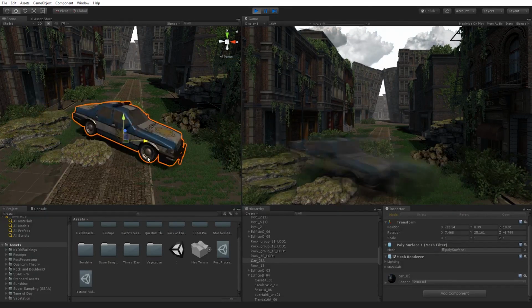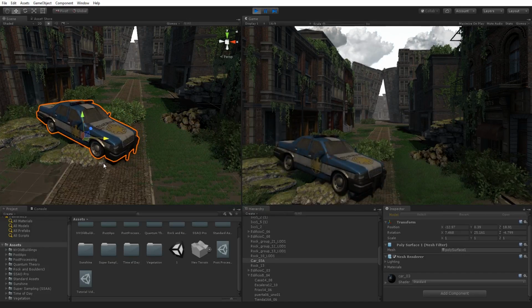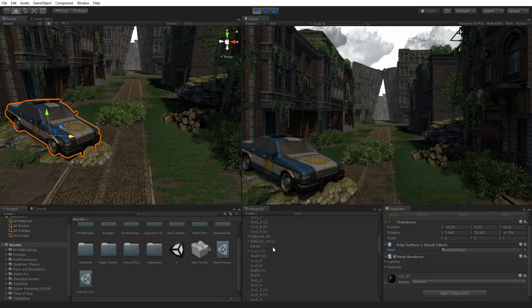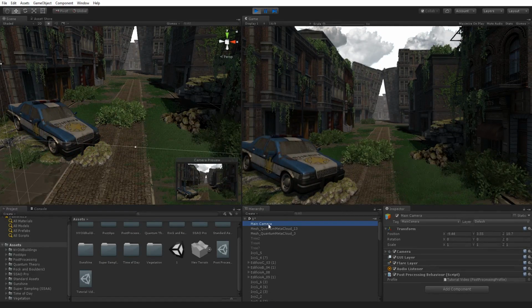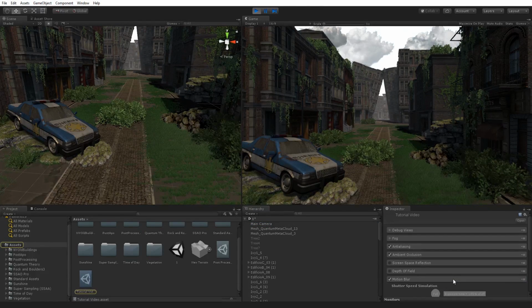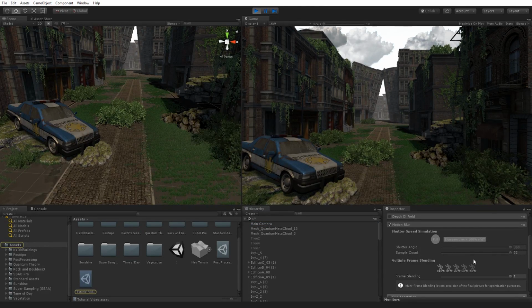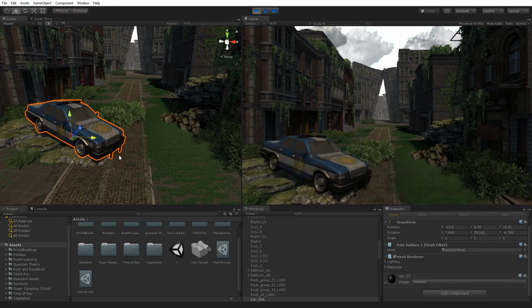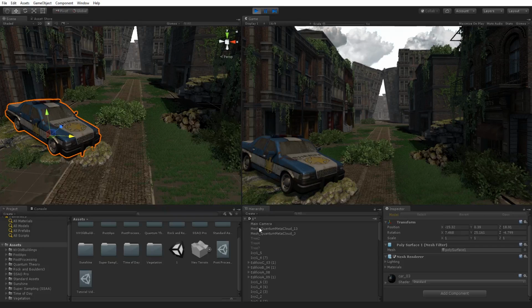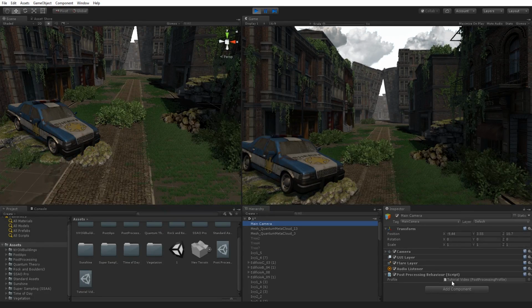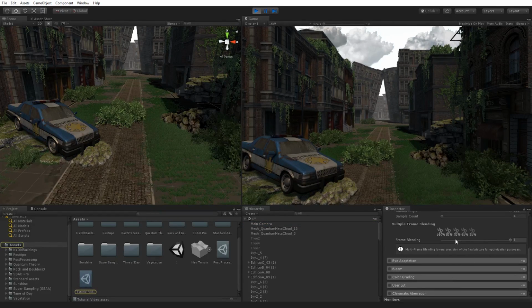But you can see that the car has a very, very nice radial blur effect. However, I did make it a little bit too strong right now. So I can go back to the profile and edit that. I can make it lower here, and you'll see, okay, sample count doesn't really change the setting, I guess. Perhaps it's this one, frame blending, that you want to play around with a little bit more.